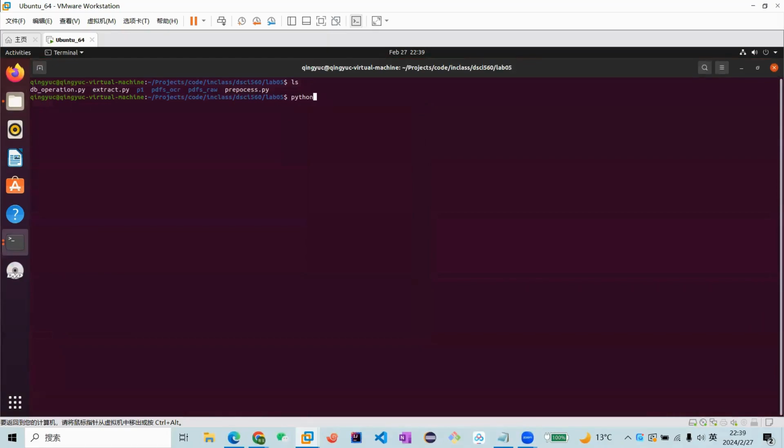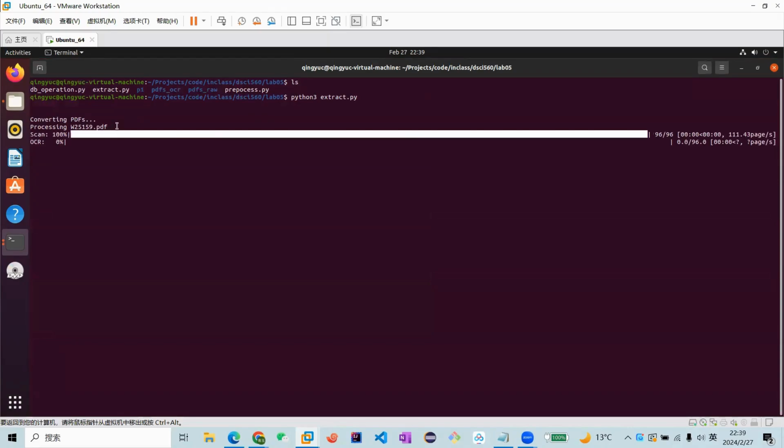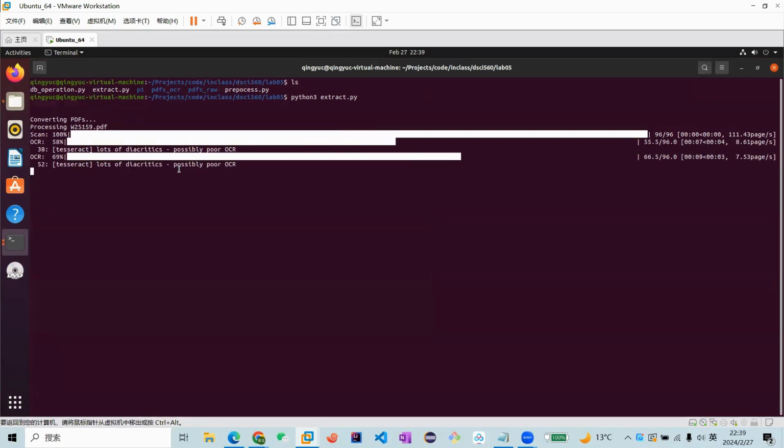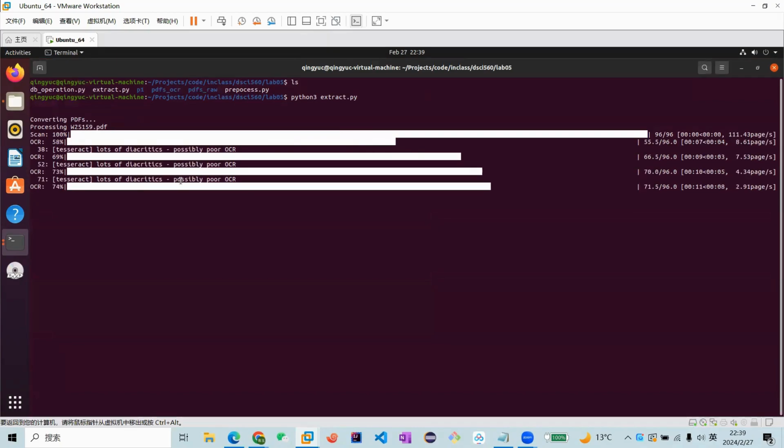So we just run extract.py. Now we can see it's converting PDFs to the scannable OCR PDF. Currently, it will actually take some time for this process to be finished. Now it's processing the first PDF file.